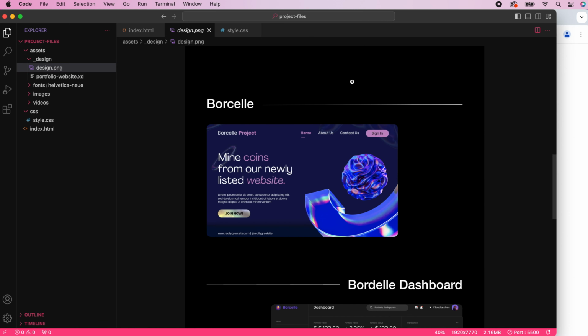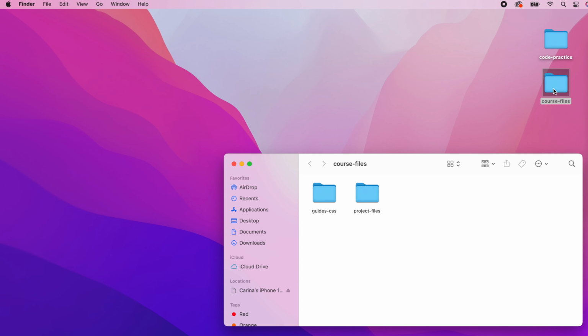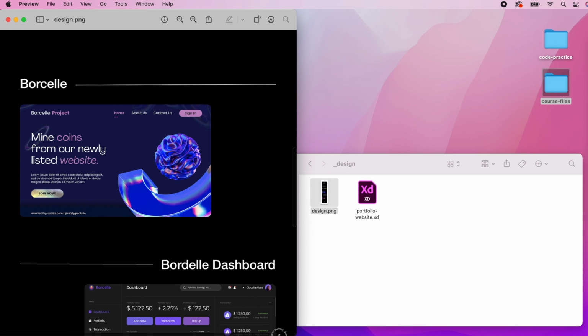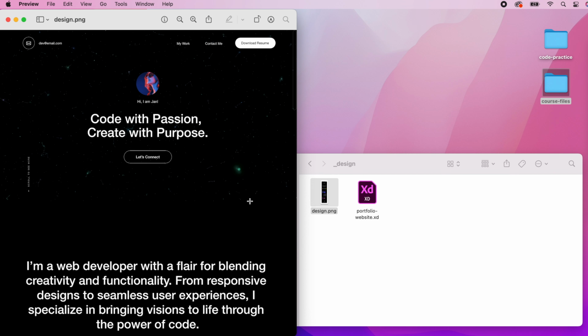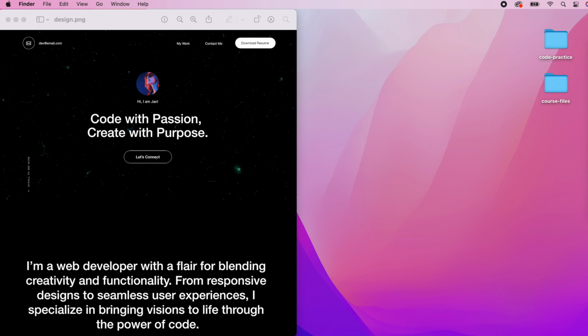We can look at it in VS Code, but I prefer to view it in Preview to easily switch between different windows. So let's minimize everything and open the design file from the course files folder. By looking at the design, I can see how I can structure it in HTML. We would start with the nav, which is at the top, and then the header. Let's open everything back up and organize our windows.